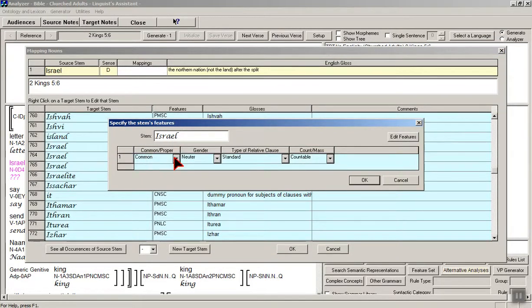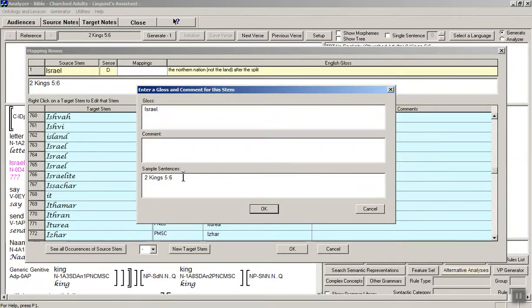Okay, it's a proper noun. So for the first one, I'm going to switch to proper. It's neuter. This one's standard, not locative. And not really countable or mass is proper here, but we could just leave it as countable. Israel's, so okay, fine. It would like an example here. I wish I could remember what the verse said. That's kind of a pesky problem here.